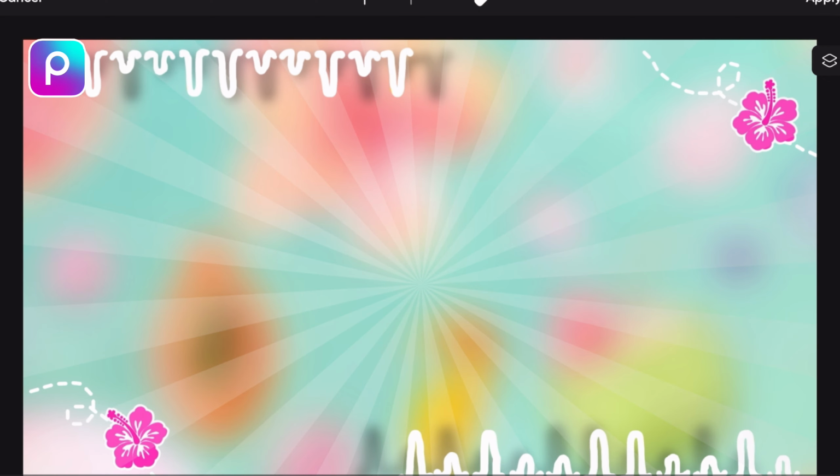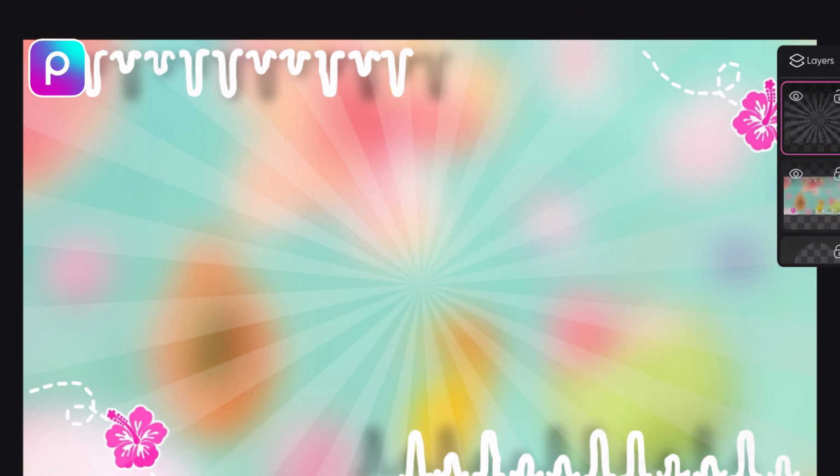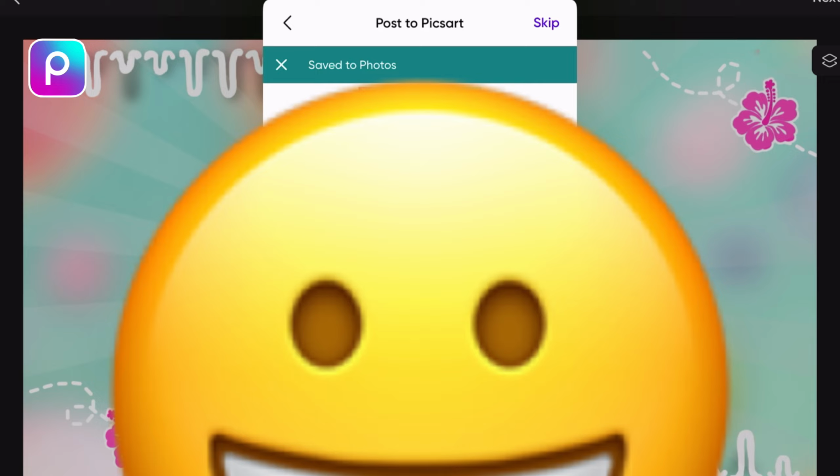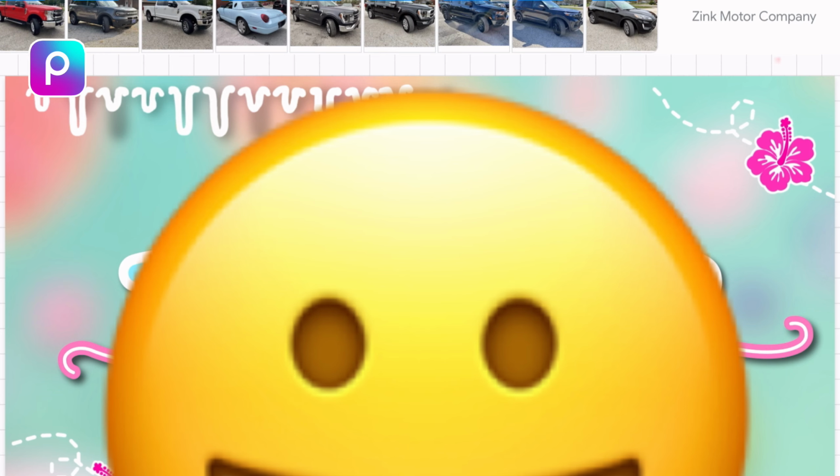This part is optional, but I forgot to add a sun ray to my background, so I'm just going to quickly add that, and I'm also going to re-add the text to this so it has the sun ray effect. You can decide to do this, or you can just skip it.